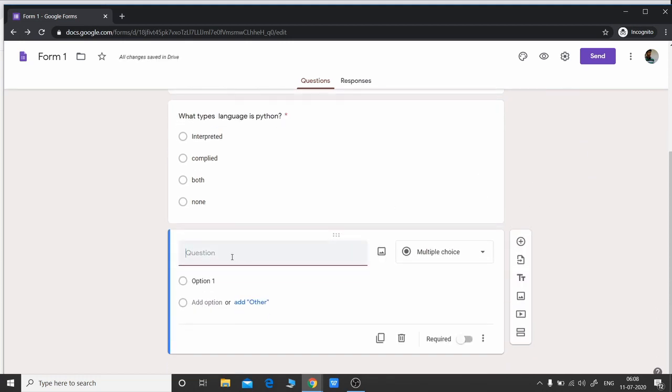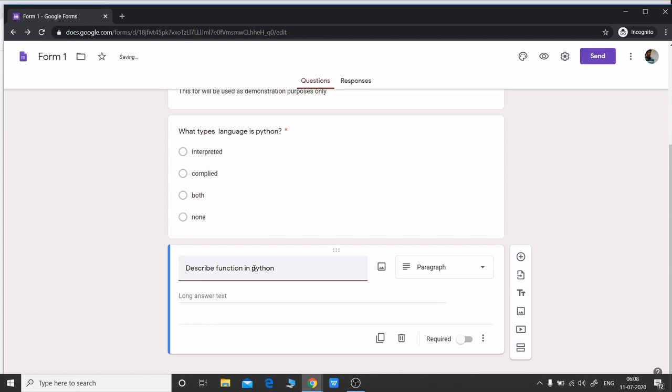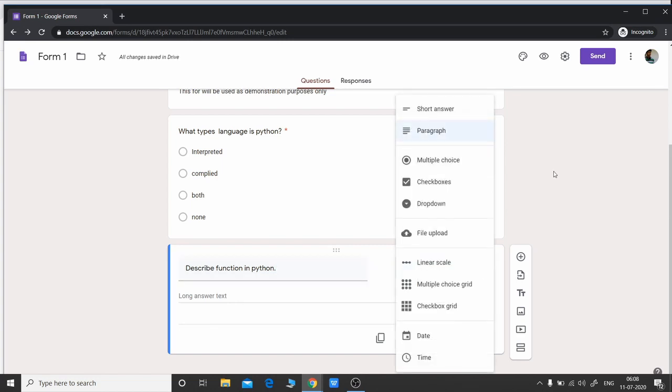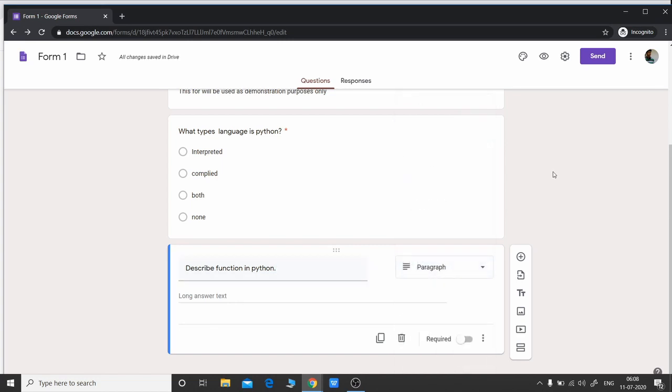Let us give another question. And you know, Google at certain times is very smart. As you can understand, because there is a describe word in it, it has understood that a student needs to describe. That means it should be some sort of a paragraph or short answer type. So by default it has selected paragraph. Obviously, a very smart system, right?